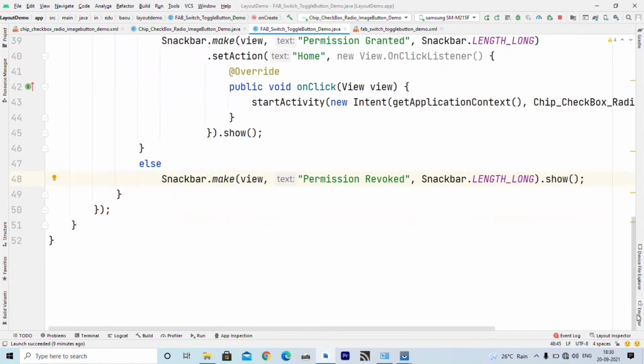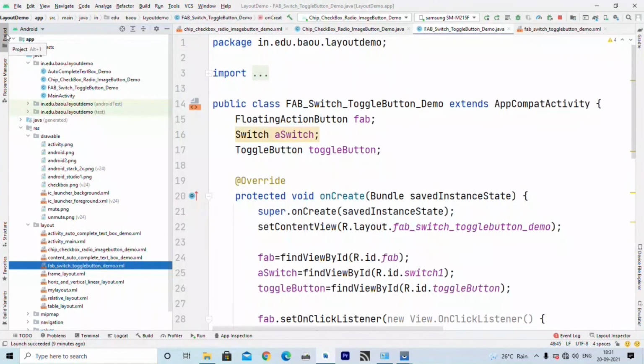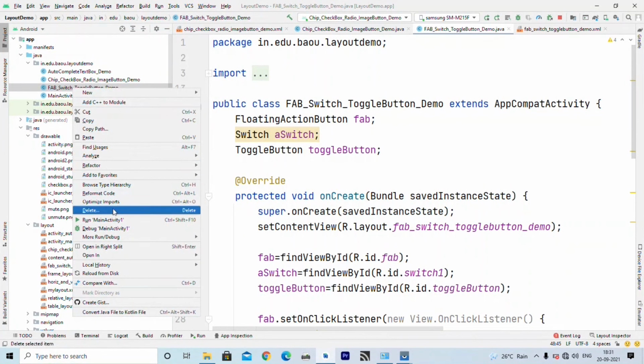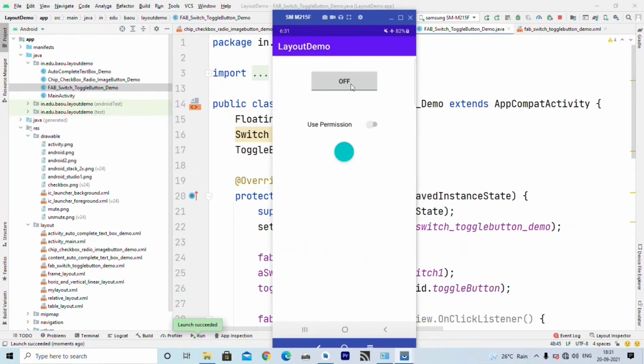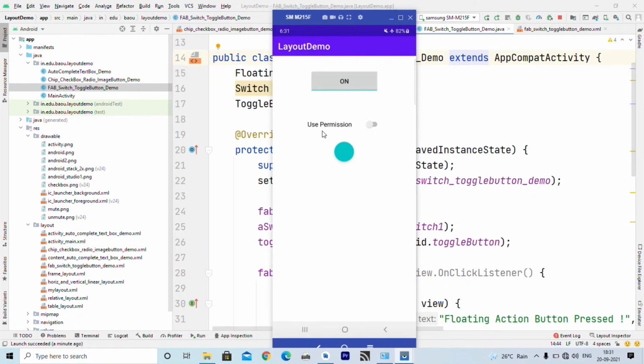So let us test this activity on our mobile. So right click on this and then press run activity. It will install that activity on my phone. So here you can see the activity. Now I am clicking on this, so my text is switched between on and off. Nothing else happens. When the user clicks on this switch, what will happen? It displays a snack bar, permission granted, that you can see here.